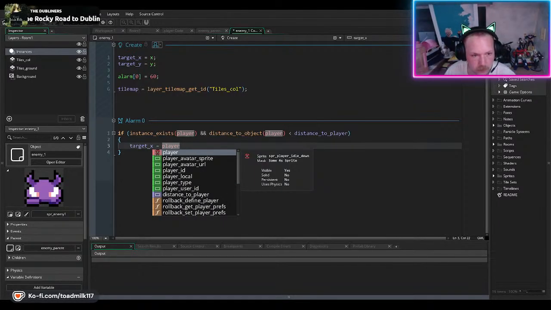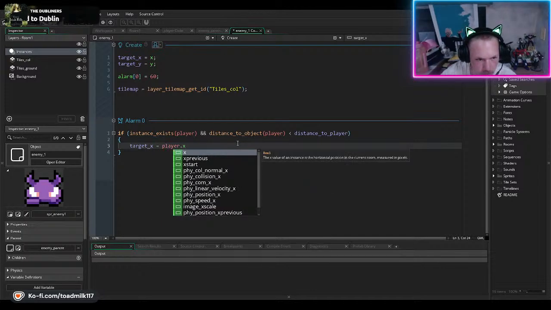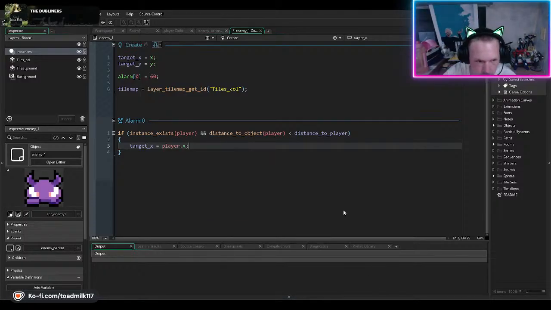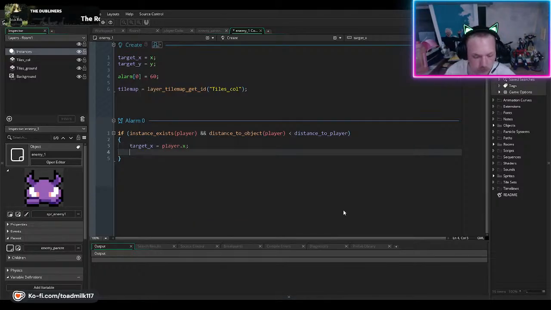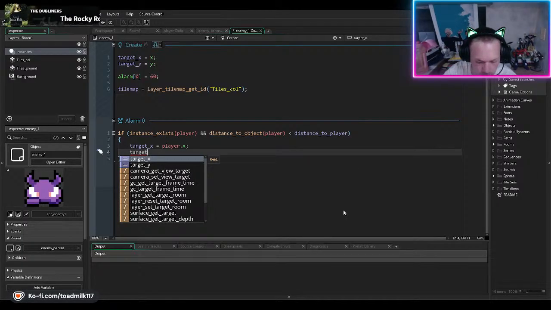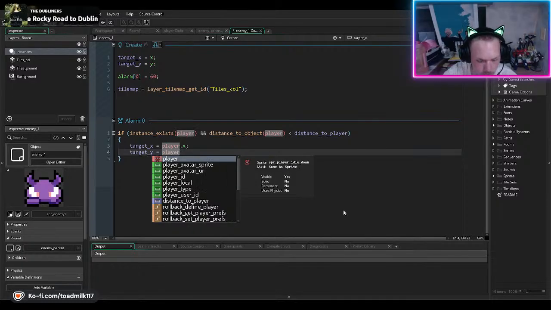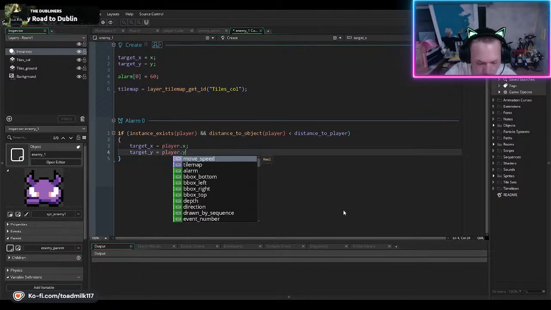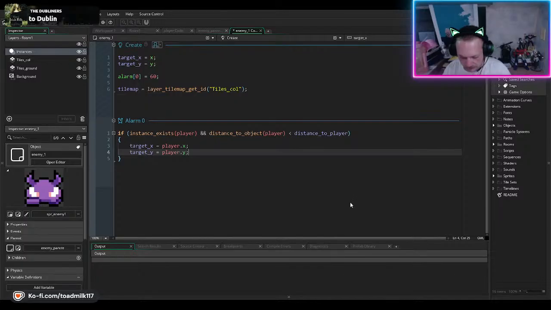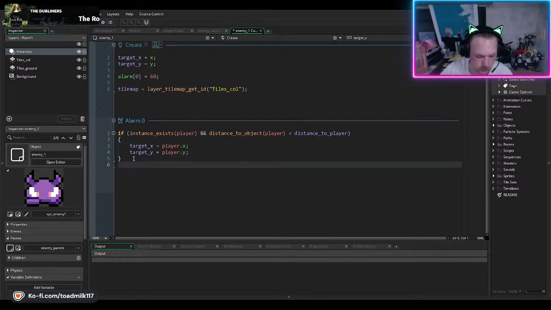And then X semicolon. And then I do target underscore Y, player dot Y underscore. And then else.